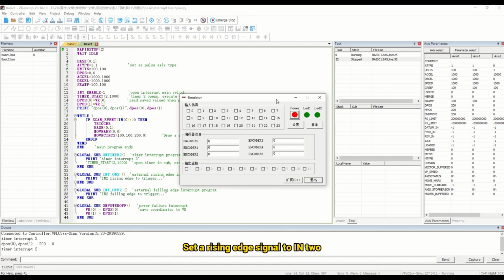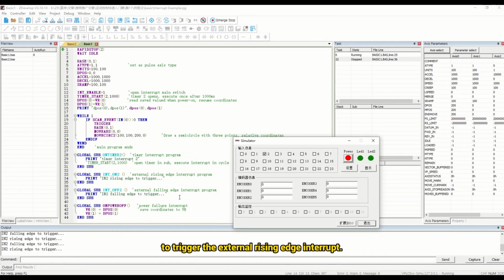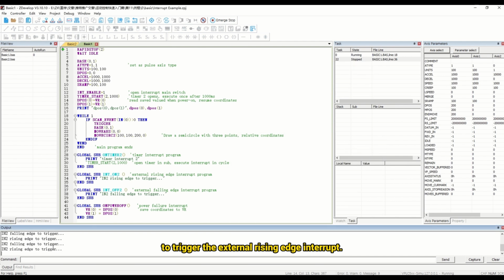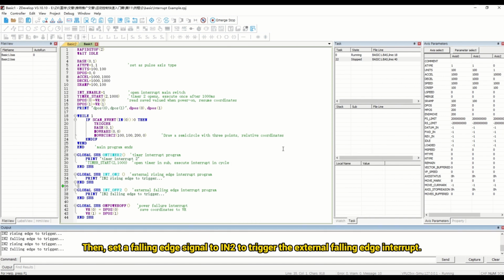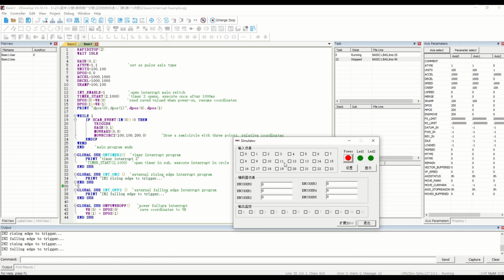Set a rising edge signal to into to trigger the external rising edge interrupt. The interrupt program runs at line 36 at this time. Then, set a falling edge signal to into to trigger the external falling edge interrupt. The interrupt program runs at line 40 at this time. Next, let's run the processing program.